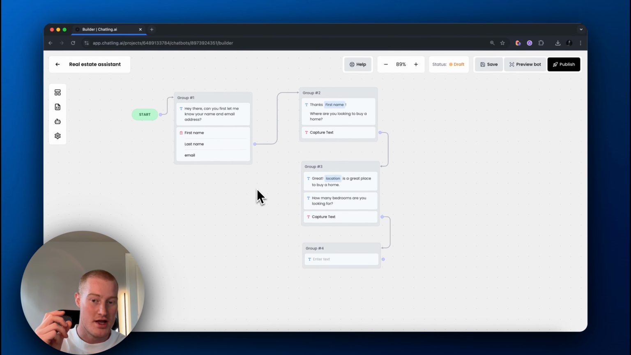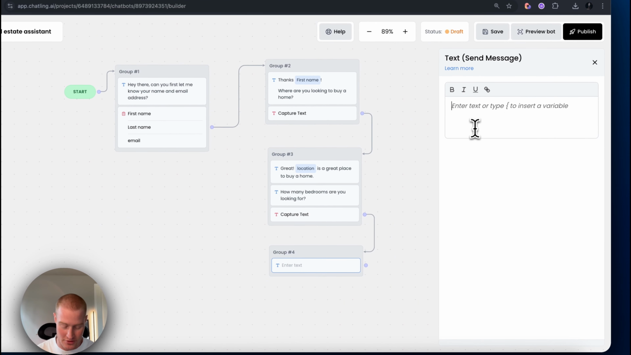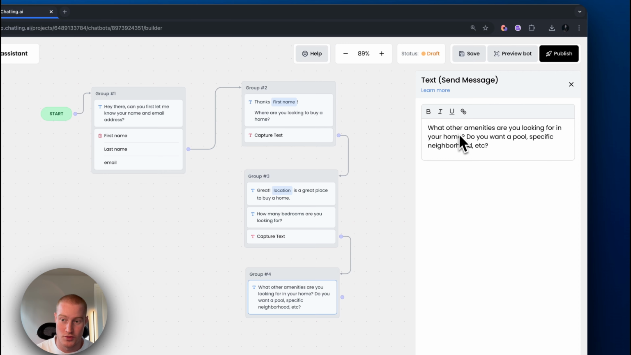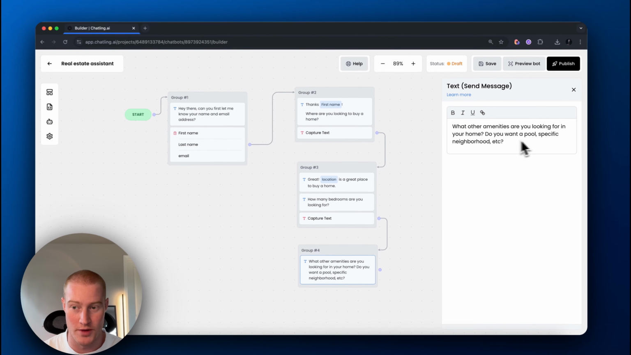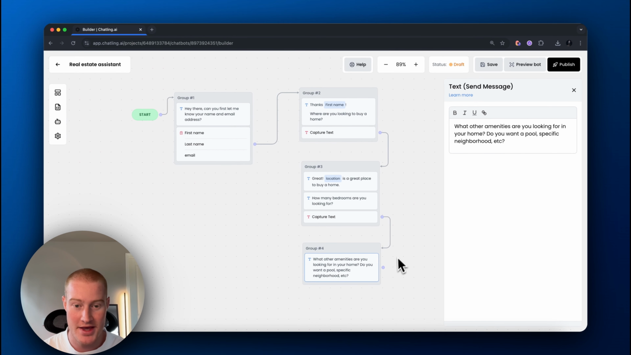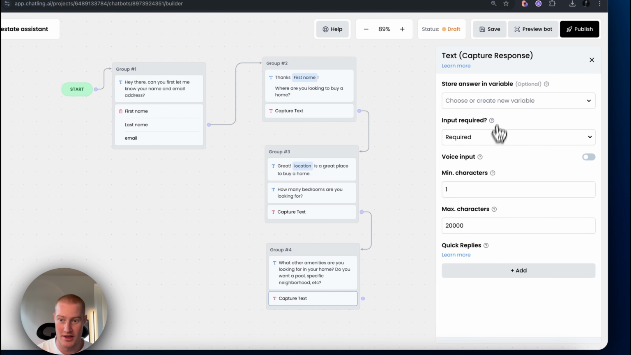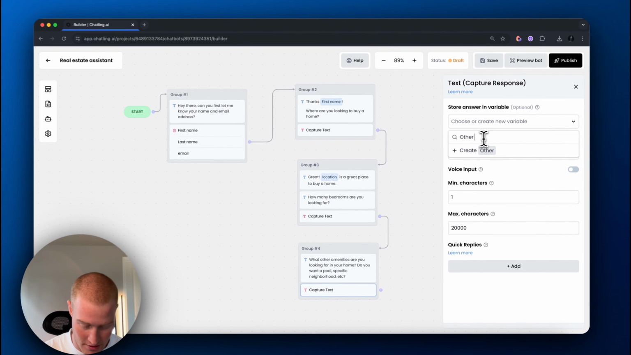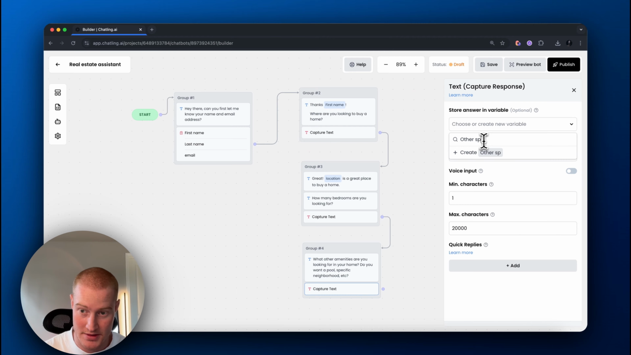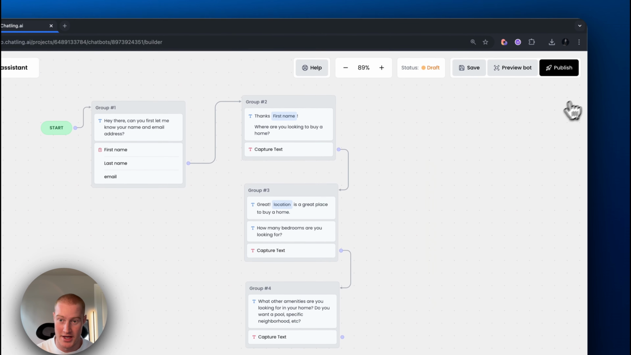We want to know how many bedrooms they're looking for. And then let's just ask for any other amenities. All right, so here's the response. So what other amenities are you looking for in your home? Do you want a pool, specific neighborhood, etc.? And then let's go ahead and capture this information here. And then let's just call this other specs. Add that as a variable. And then let's go ahead and move on.